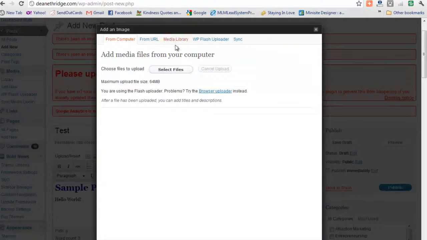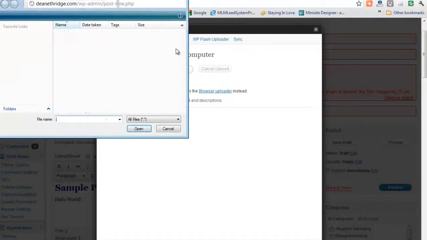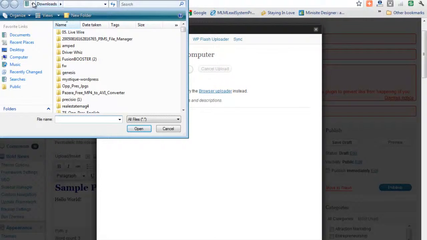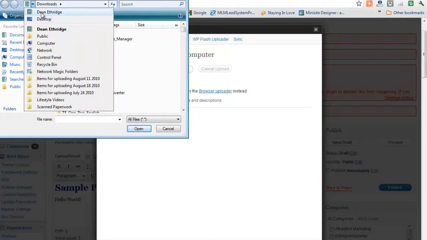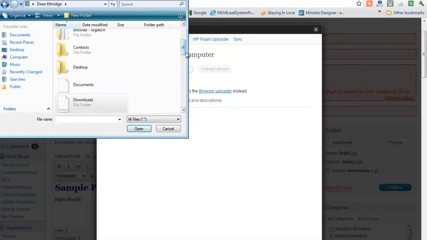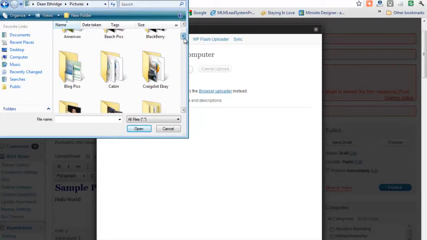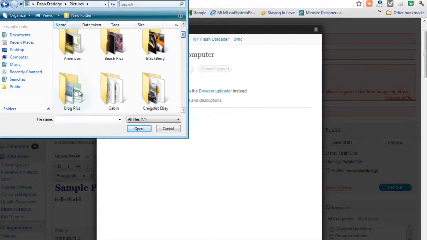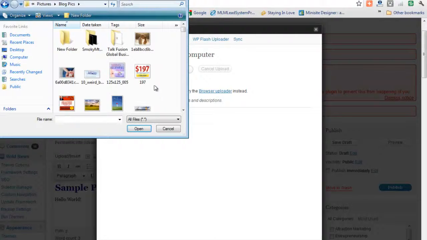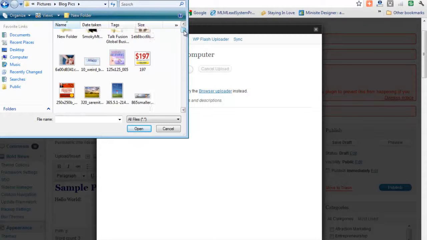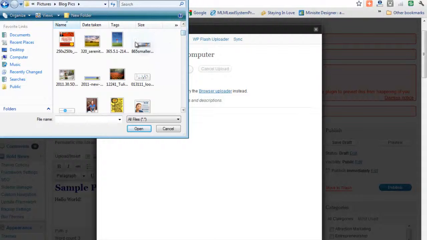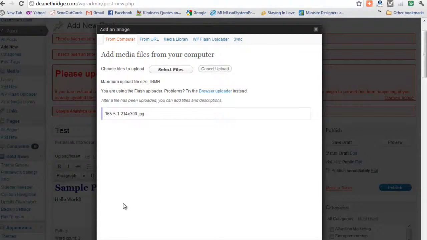I'll go in and I can select something from my computer. And this is important, where I go in to my pictures on my computer. I'm just going to go to any old picture, okay? I've got blog pics, which is what I work out of. I've created a file for that. But let's say that I want to do 365 thank yous, okay? I can load that up.